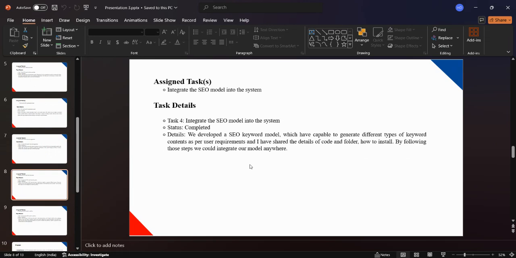And next one is integrate the SEO model into the system. We developed an SEO keyword model and it is capable of generating different types of keyword contents as per user requirements, and I have shared the details of code and folder on how to install it. By following the steps we could integrate our model anywhere.